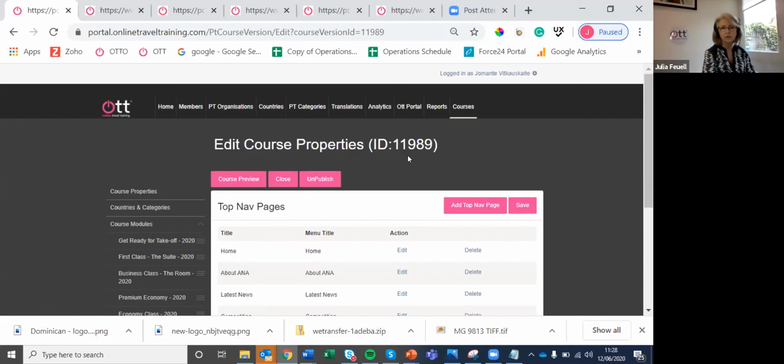Otherwise, hopefully today can help you with some minor changes to the navigation top tabs, and to some minor changes of modules as well. So let's see if there are any last minute questions from anybody. Oh, yes, we have one.